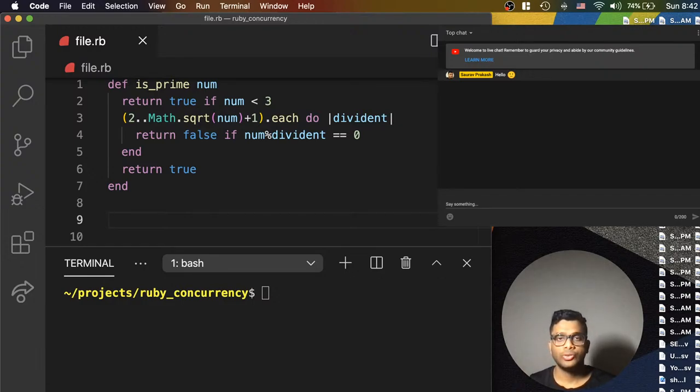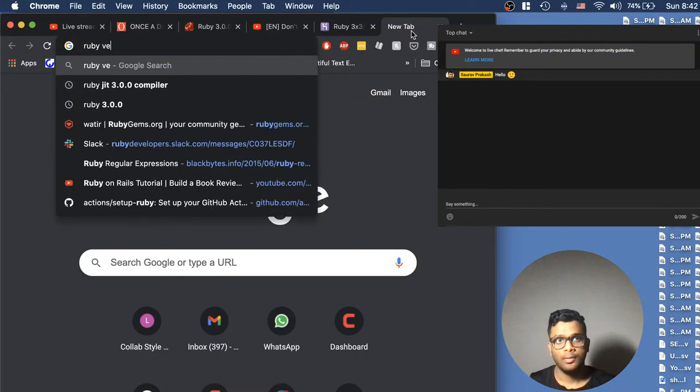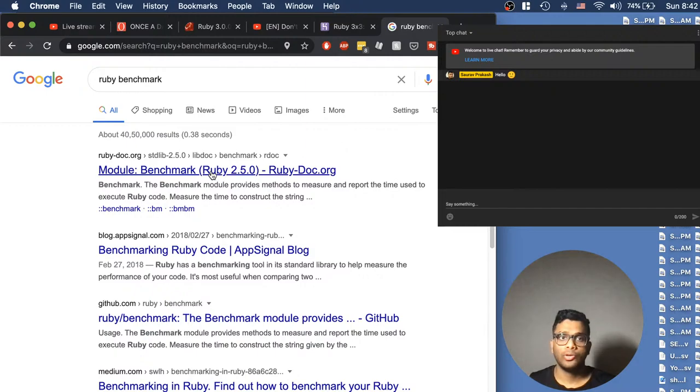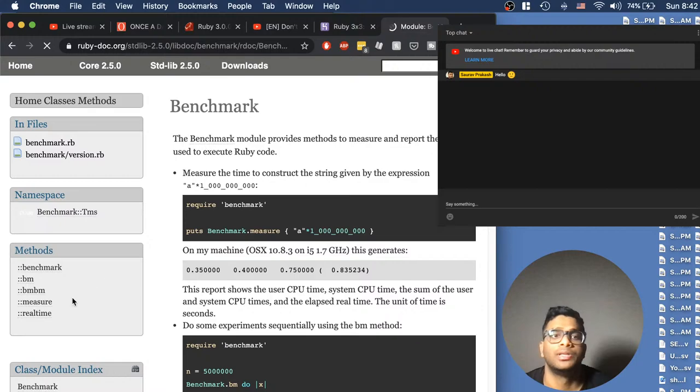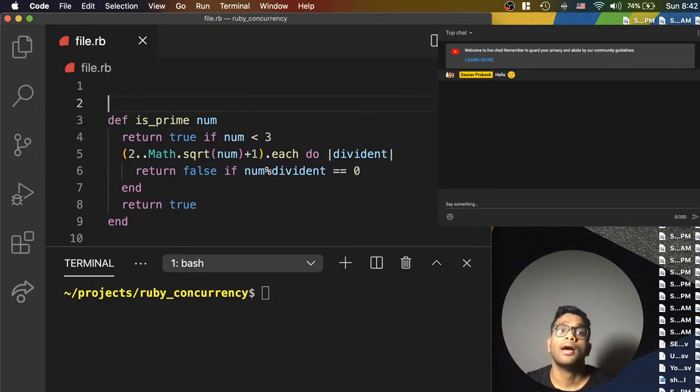To measure the execution time of this function, I'm gonna do a benchmark. Benchmark is a Ruby module, by the way, which helps measure the time of execution for a particular function. And we want to measure that in this case.